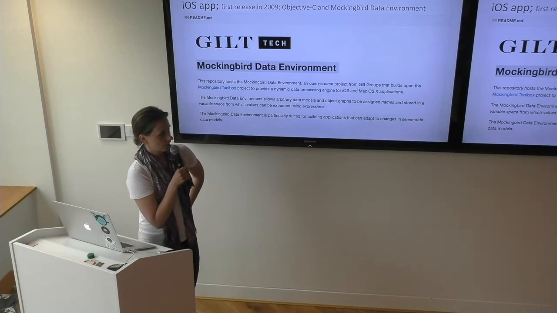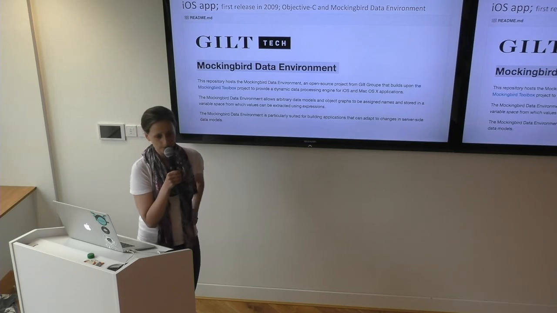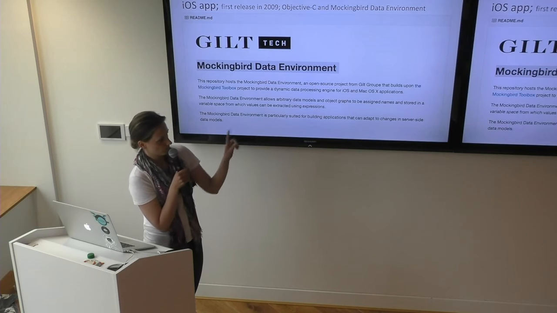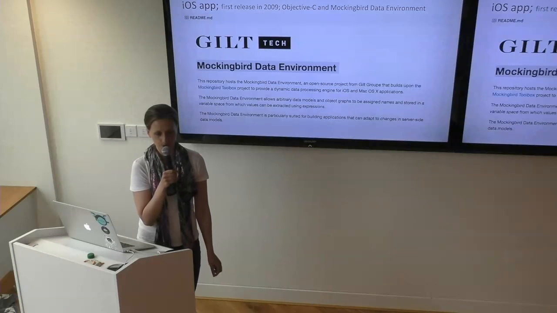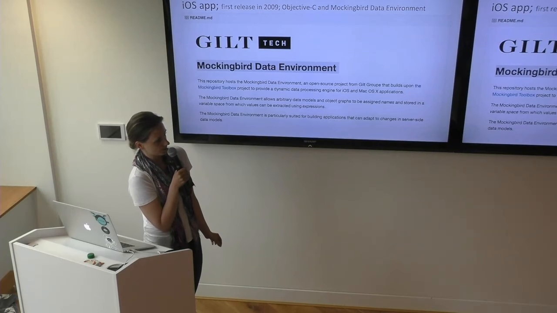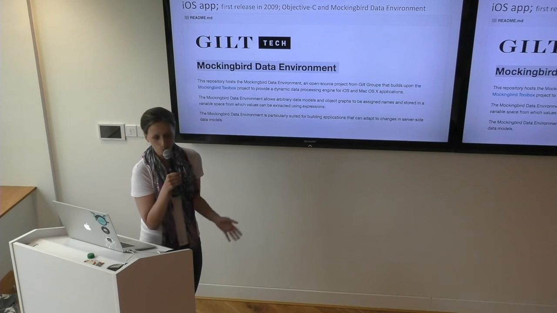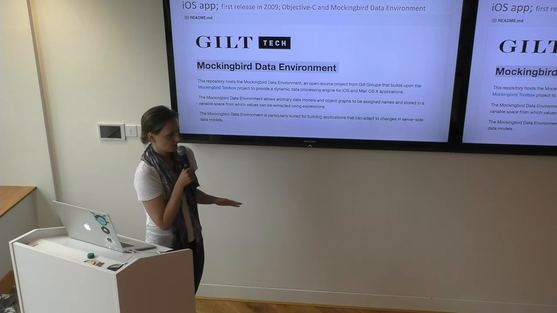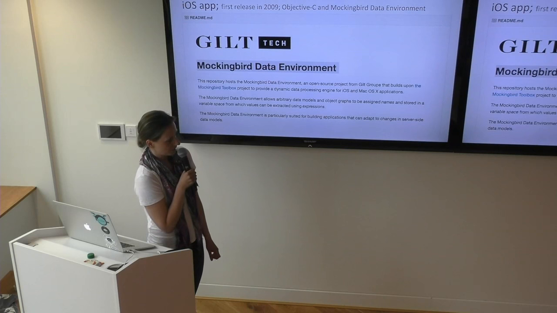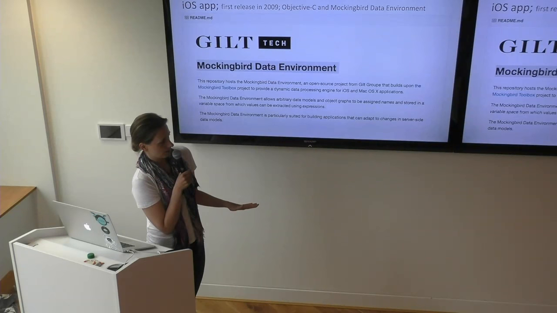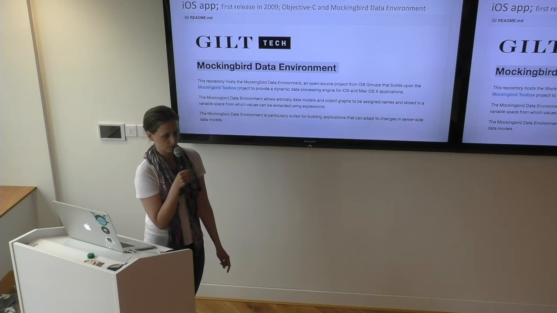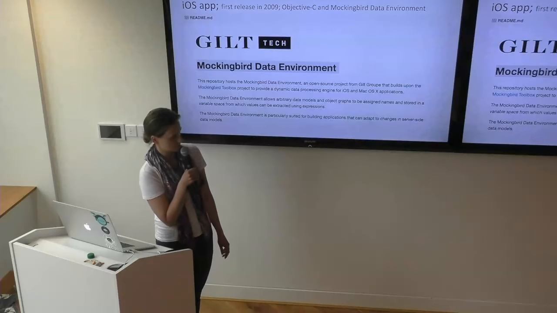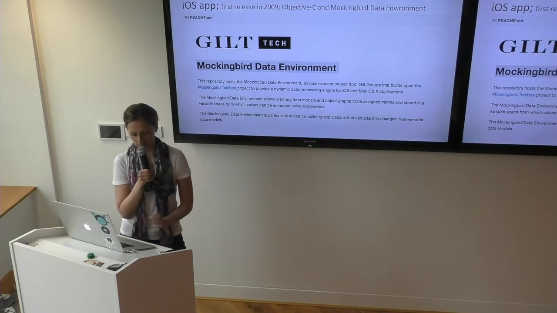To solve this issue, we implemented a platform called Mockingbird Data Environment. This platform lets the iOS application adapt to server-side changes long after they have been released. It served us for a good few years in production, and we finally open sourced it just last year. So if you're interested in this solution, please take a look at the GitHub.